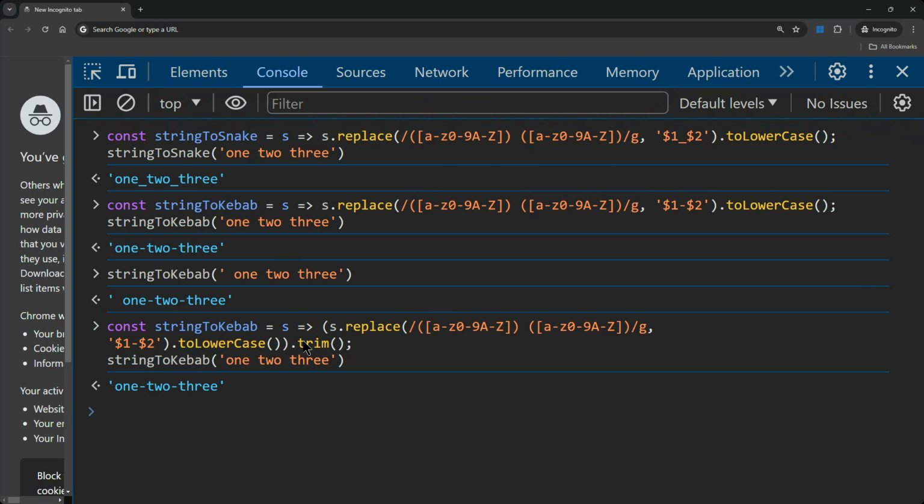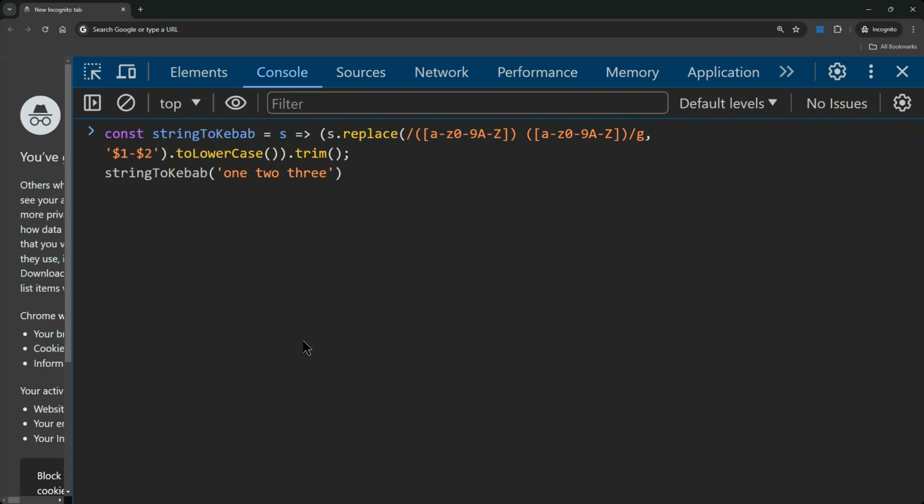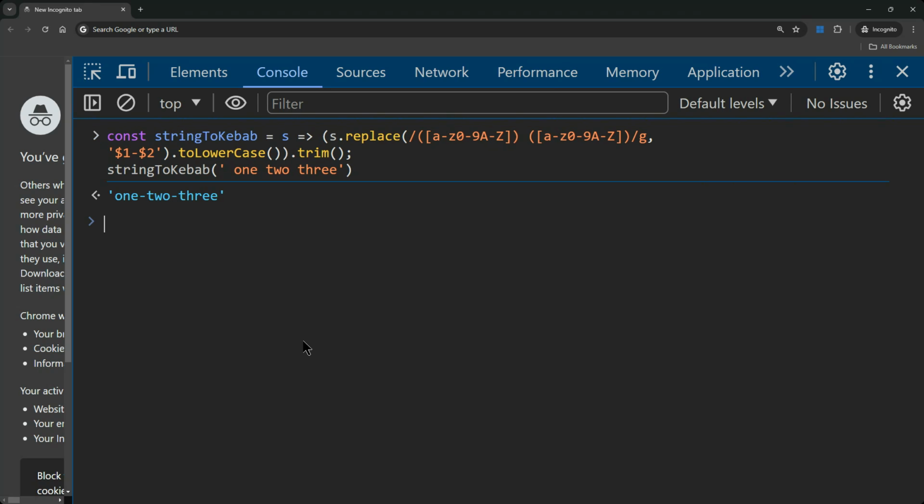And indeed, it does. But let's see if it's going to be working with a space as well. So let's now try it, and it does work. So that's it, an easy implementation of converting a string to a kebab case in JavaScript.